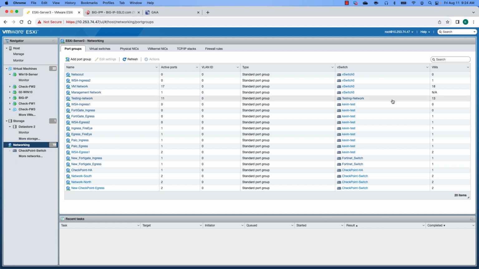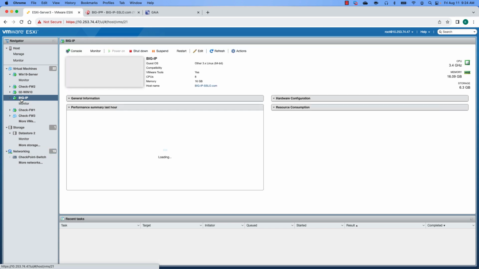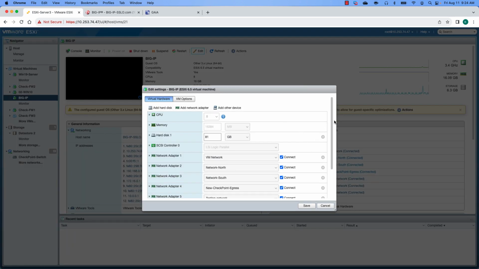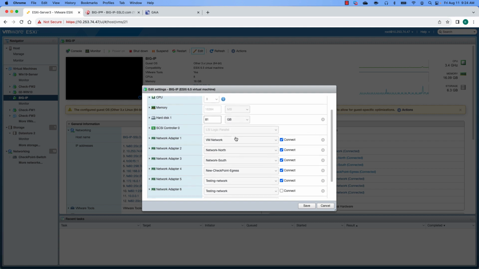Now let's take a look at the BIG-IP virtual network settings. Here we have VM network, which is used for management, network north and network south for connectivity to the north and the south. And then we have this new checkpoint egress, and that is for explicit proxy connections from BIG-IP to the checkpoint and back. The other interfaces here are not actually used.